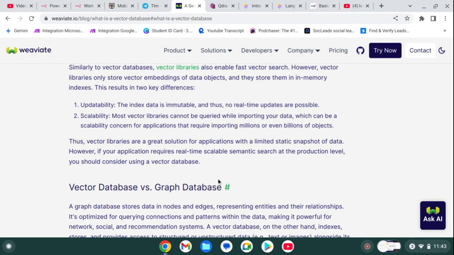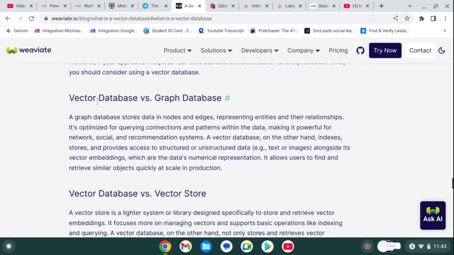Here you can see the concept of a vector database. Vector database versus graph database. A graph database stores data in nodes and represents relationships explicitly. It is optimized for querying connections and patterns within the data, making it powerful for network, social, and recommendation systems. A vector database, on the other hand, indexes, stores, and provides access to structured or unstructured data, for example text or images, alongside its vector embeddings, which are the data numerically represented. It allows users to find and retrieve similar objects quickly at scale.